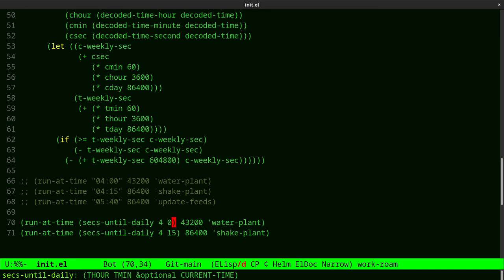You see I've specified the plant to get watered at 4 in the morning, and then the function is run again after that every 43,200 seconds, which translates to every 12 hours. And then I shake the plant every morning at 4:15 a.m. and once every 12 hours.